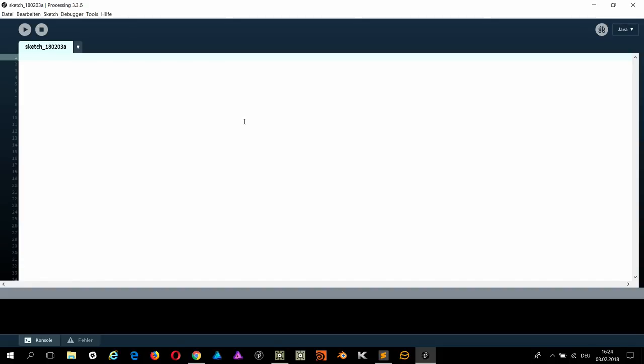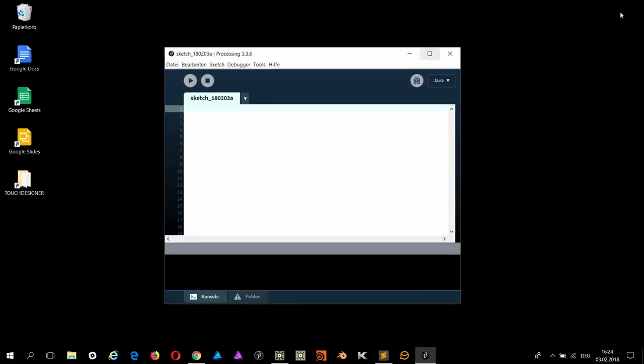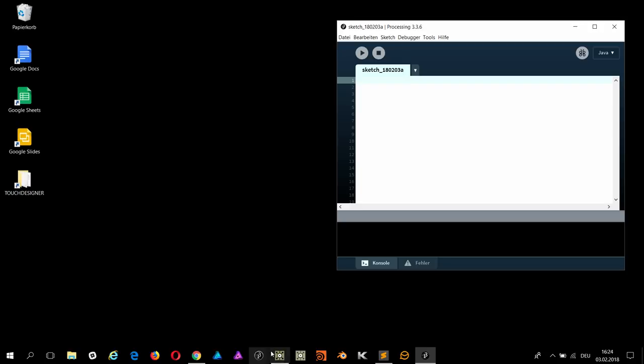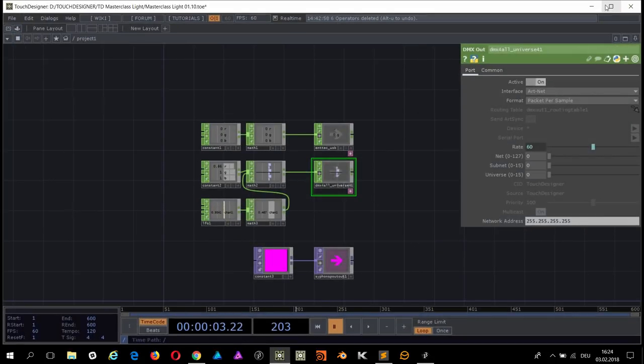So we would need 2 more hours to get deeper into the whole thing. Okay. And if you have installed it, let's open TouchDesigner, let's make simple tests so that you see what's working and how it's working.